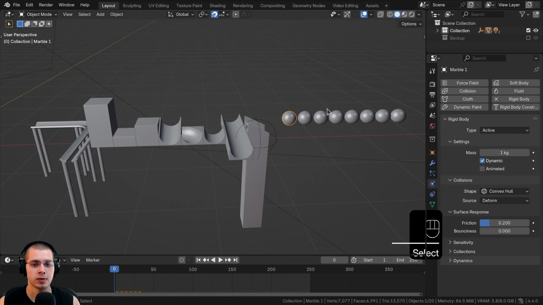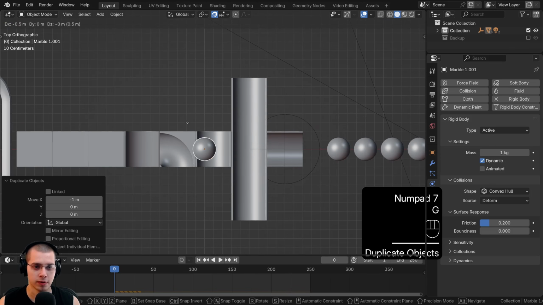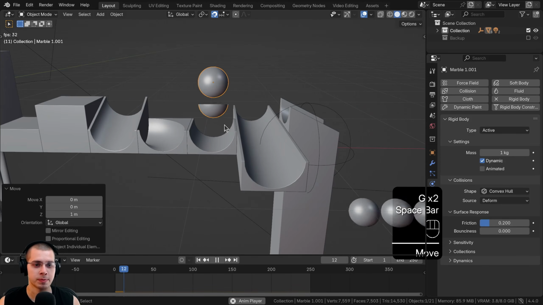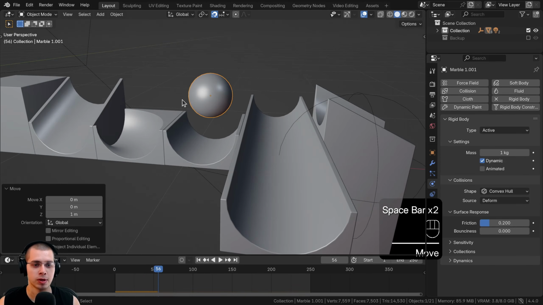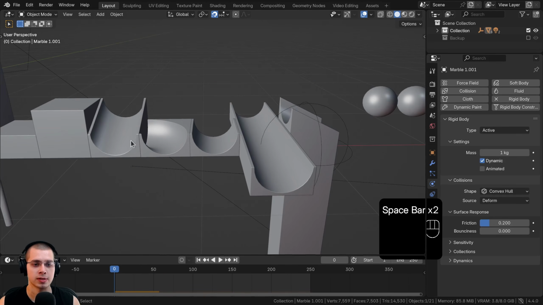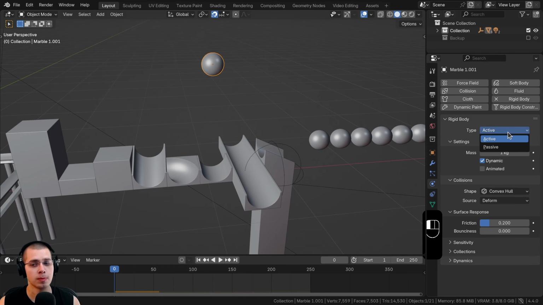And this way, if I just duplicate this marble, let's just go to top view, stick it right here. Let's bring it up. If I hit the space bar to play this, you can see now it's interacting with the marble, but it's not actually falling. So it is static. So if you want the objects to move, they need to be set to active. If you want the objects to stay where they are, they need to be set to passive.